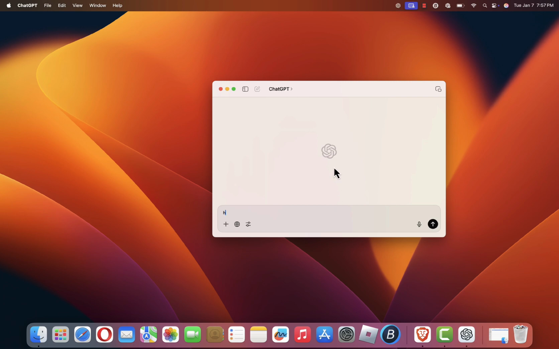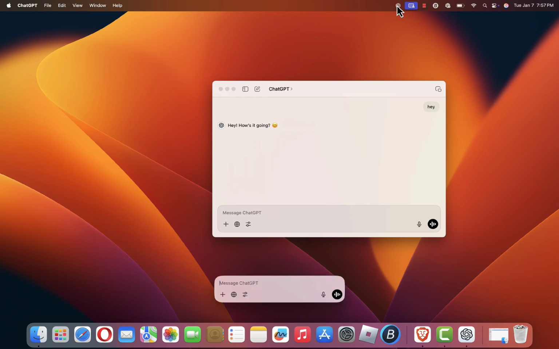You'll also notice a ChatGPT icon in the menu bar at the top of your screen. Clicking on it allows you to access ChatGPT instantly, making it super convenient to use anytime.